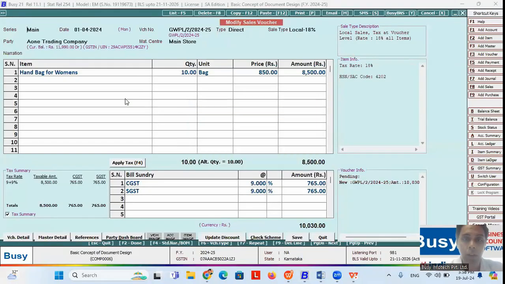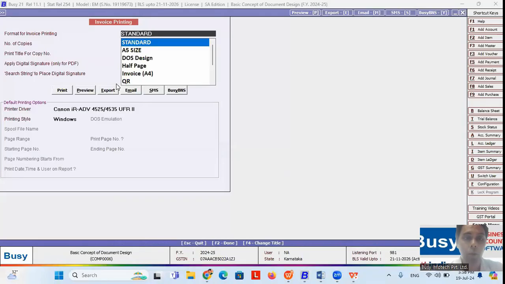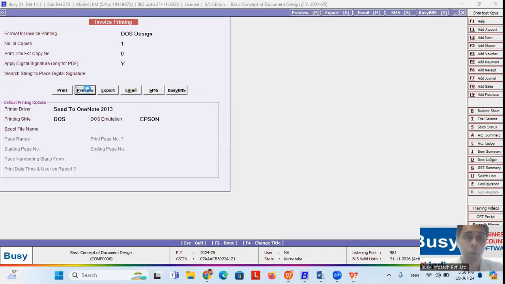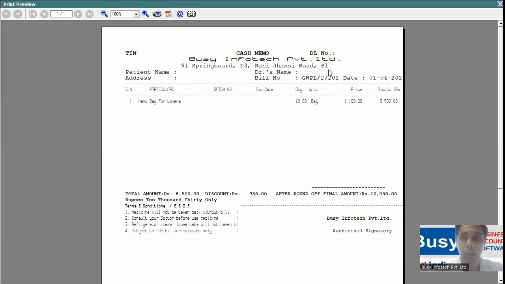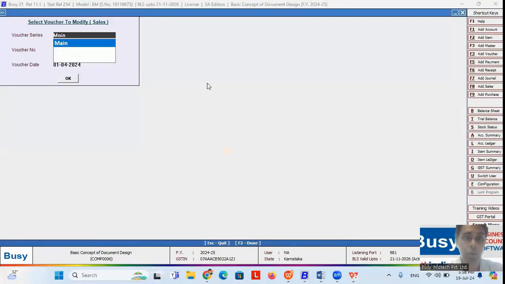this will basically help you to print your invoice format from different types of printer. You may be using a thermal printer, you may be using a DOS printer, so you can configure your invoice. You can create multiple invoices as per your printer. If I show you in DOS mode, the detail will come in DOS mode. Okay, or you can say dot matrix mode.